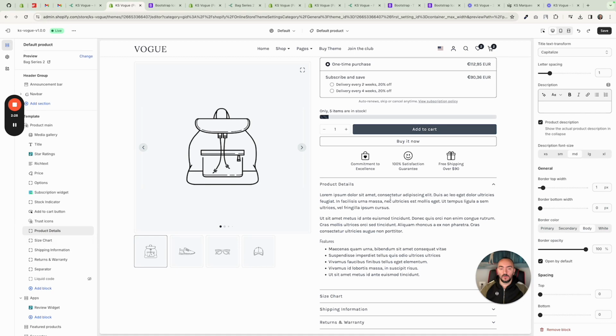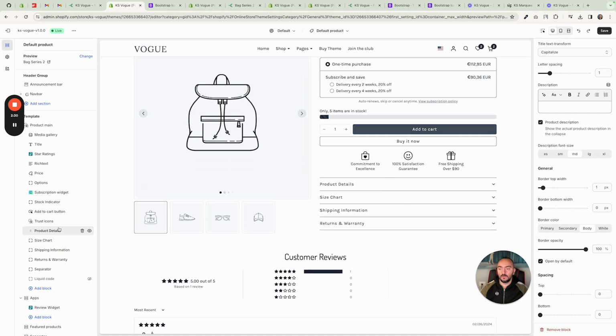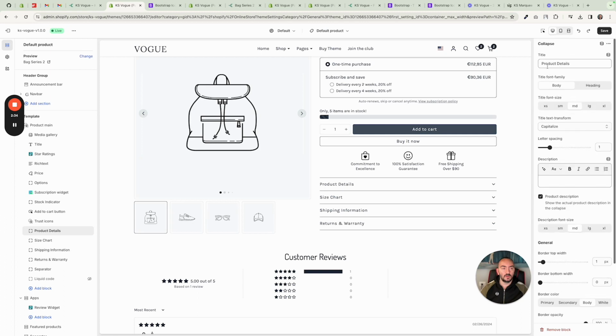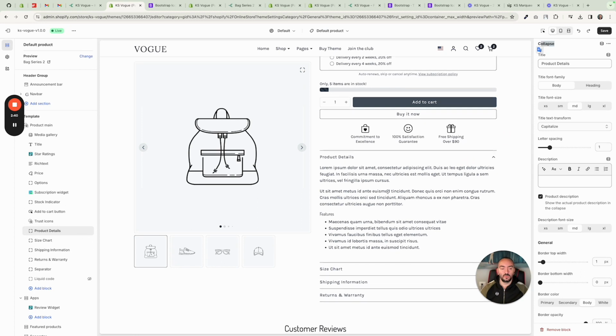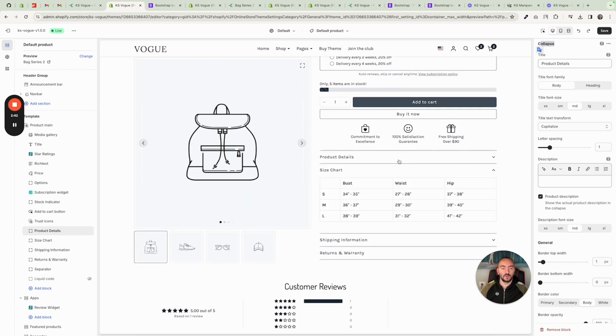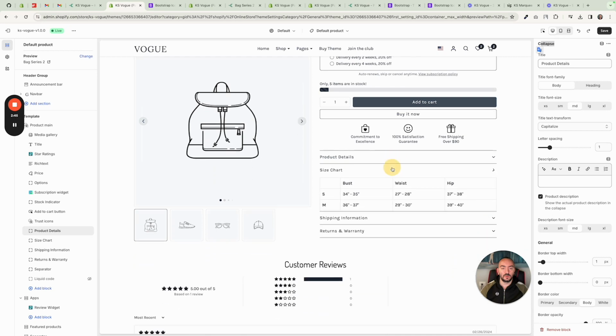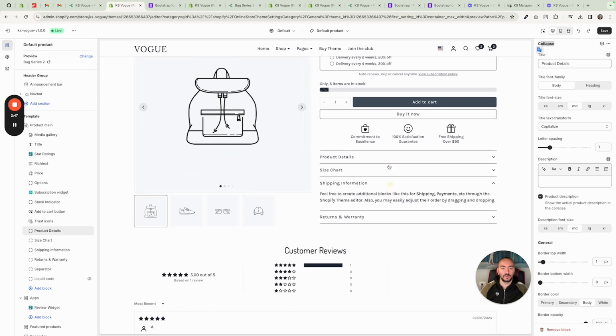Then we have, in fact, these 4 blocks here are all the same type. They are a collapse block, and normally they should be positioned next to each other, so you can have a nice accordion effect.